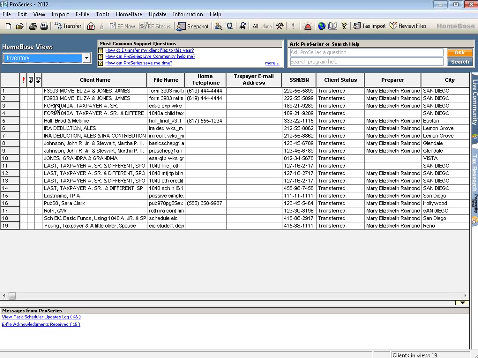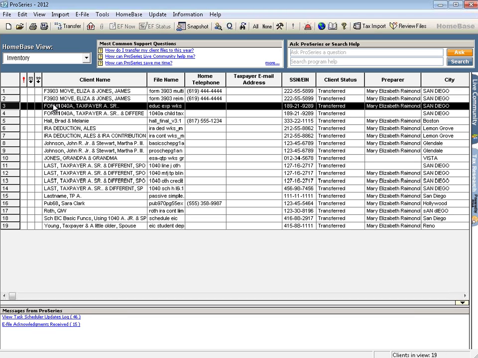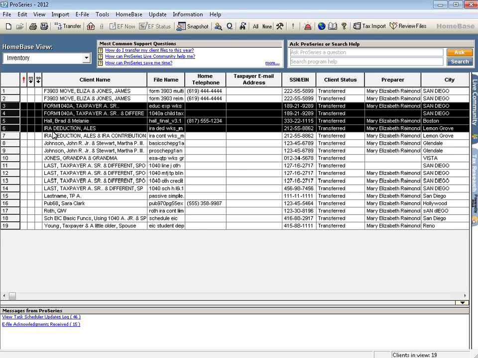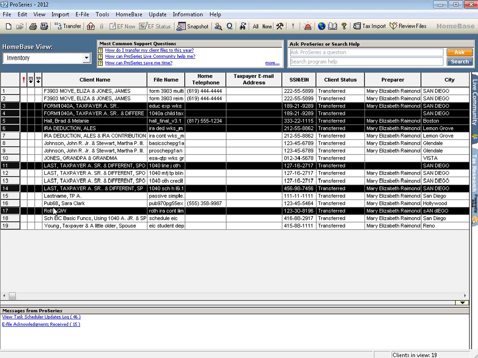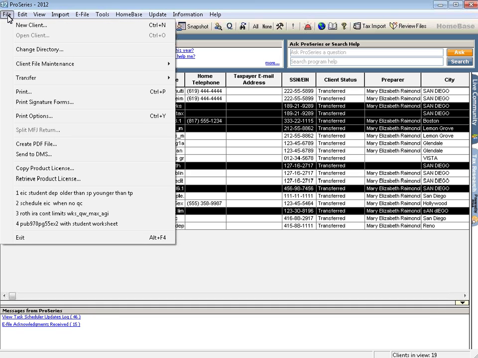I can easily highlight multiple clients either by using my Shift key if they're all in a row. So I click on the first one, I hold down my Shift key, and I click on the last one, or using my Control key to pick and choose which of the clients that I want to do something with. And then if I go up to File on my menu bar and click on Print, it will print all these returns that I have highlighted.